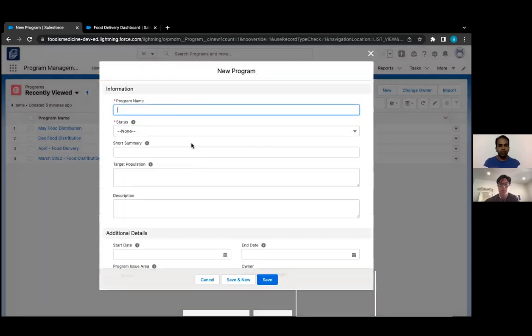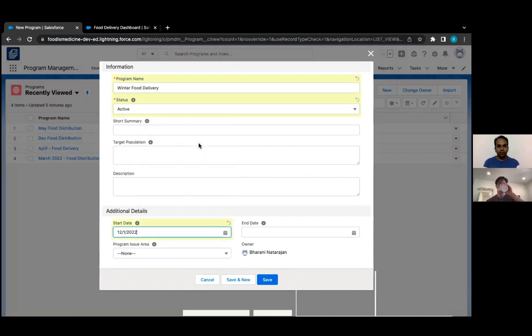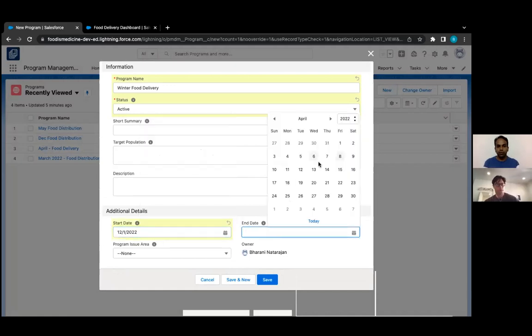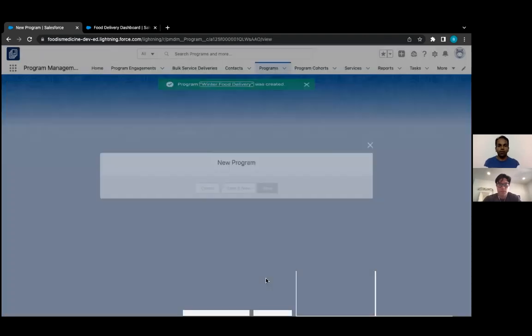We are going to name it the Winter Food Delivery. Status, I'm going to set as active. And date, I'm going to do from December 1 to December 31. So I'm going to save it. So we have created our program now.